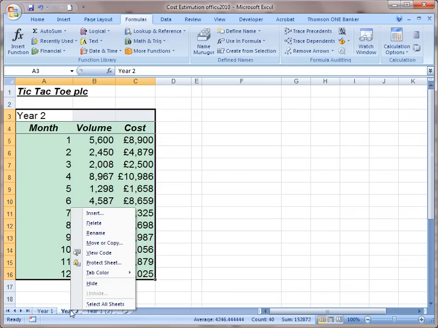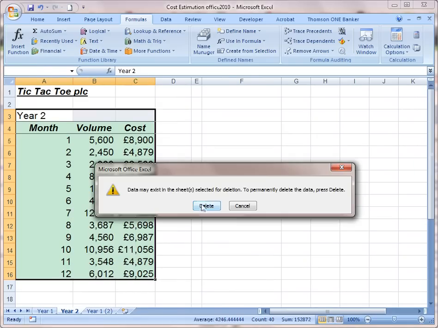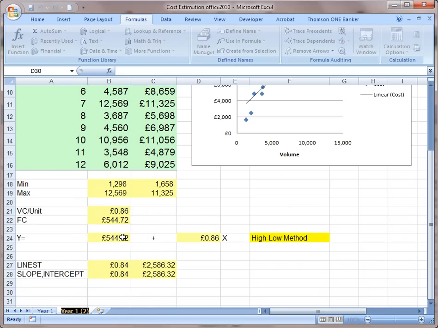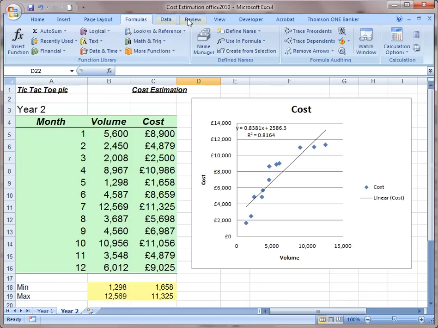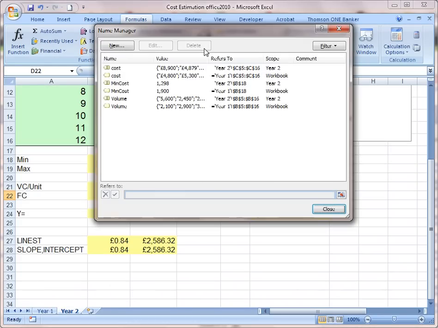So now we can just delete this original information, and we rename this as year 2. To understand how exactly it works, we go to the formula tab and open Name Manager. You can see here cost and volume, minimum cost, they have all been defined twice. The first definition, in year 1, has a scope of workbook, which means if you reference cost in any other spreadsheet or tab, it will take it from year 1.